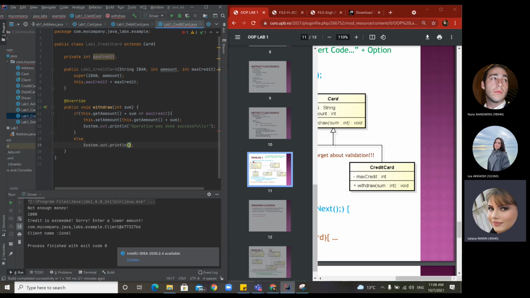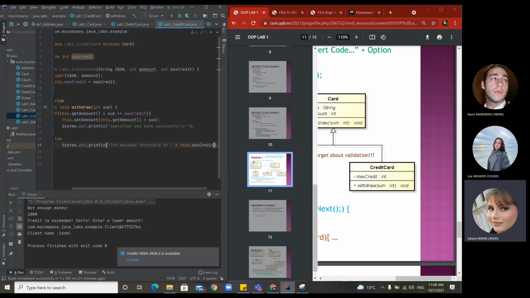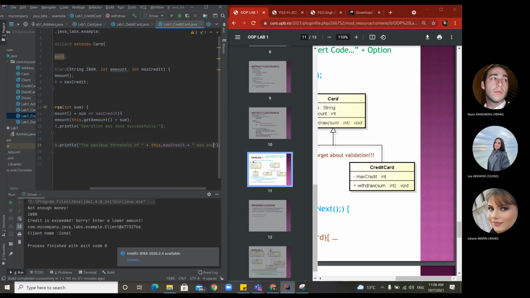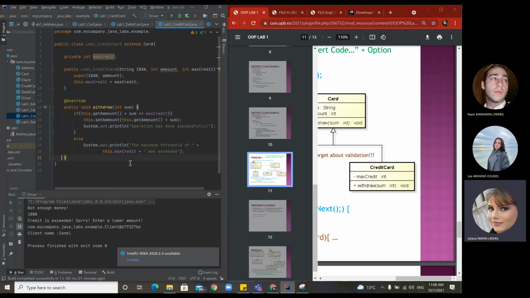Else, not enough money, or whatever, the maximum threshold was exceeded. Good.